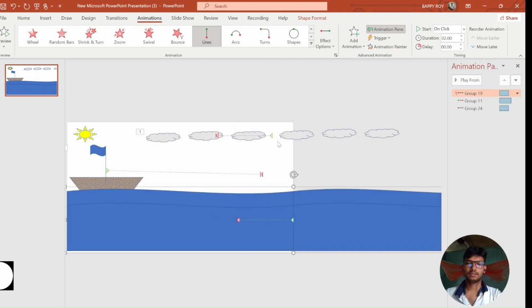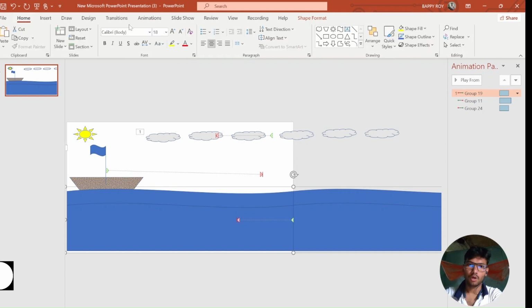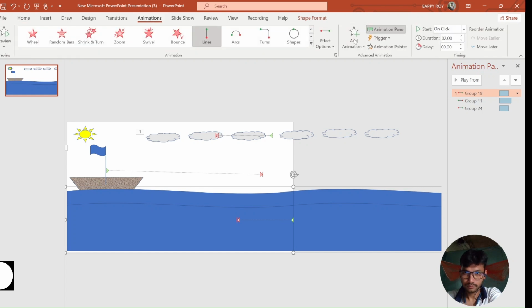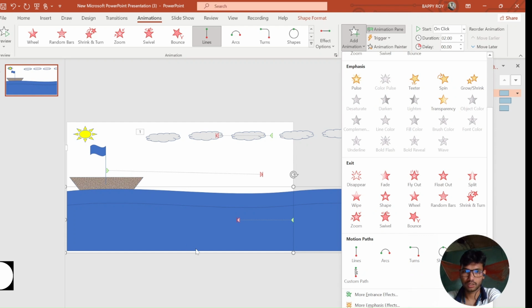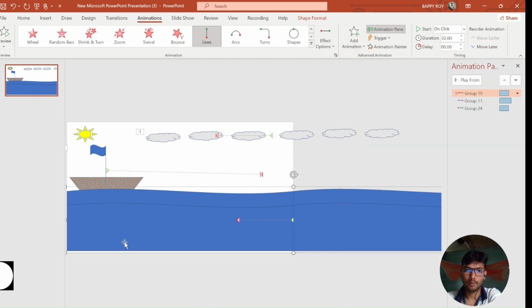You can see the animation part with PowerPoint. You can easily make it. I suggest you firstly take a blank page or take some shapes for waterfall, and then take a shape for boat, and then create a flag, and then cloud, and then sun, and lastly you take animation selection, and then add this type of animation. So you can easily make this type of animation.